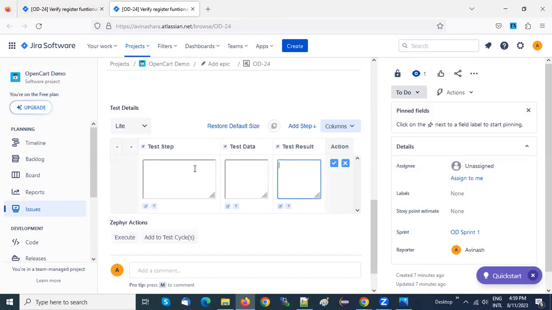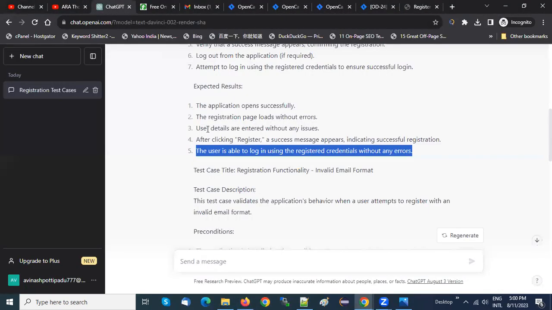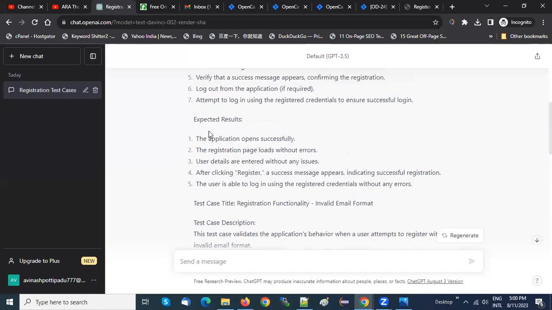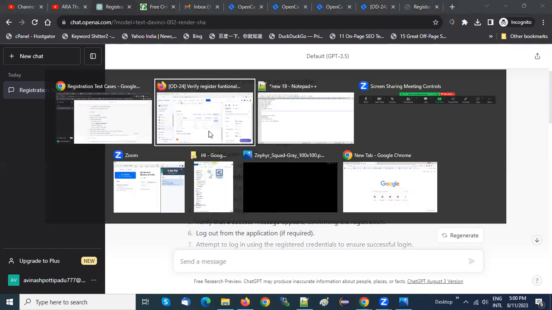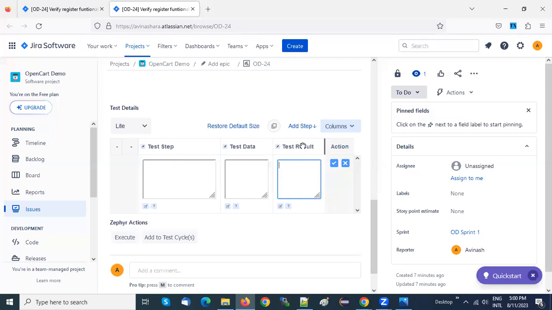So test steps. We need to write test steps. Go to ChatGPT and write the steps step by step, guys. In the Excel sheet, you will write one column for steps, with all the steps. In another column you will use the test data, then expected result, then actual result. The same options you will get here: test step, test data, test result.